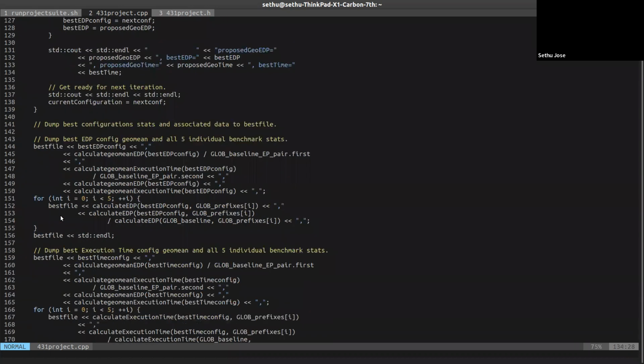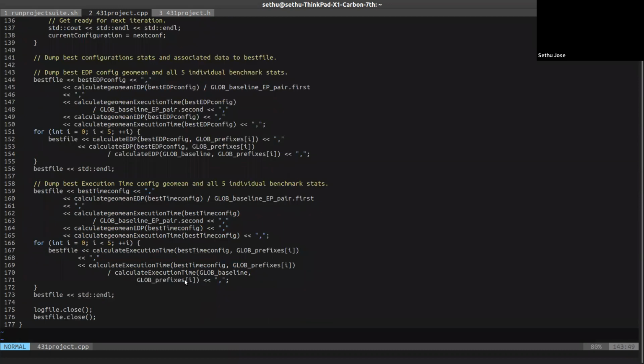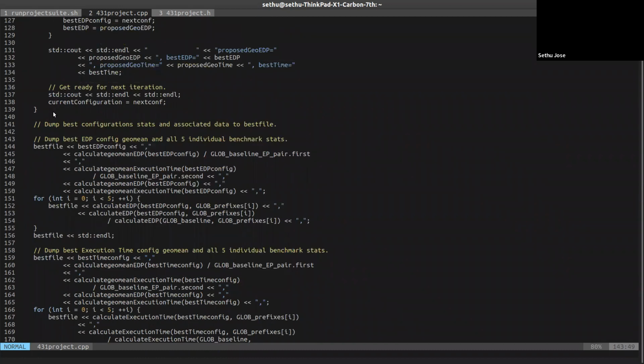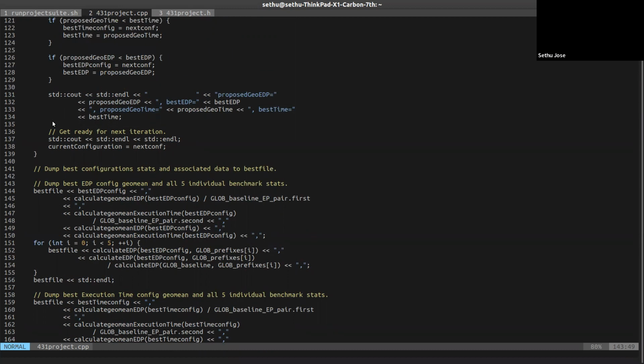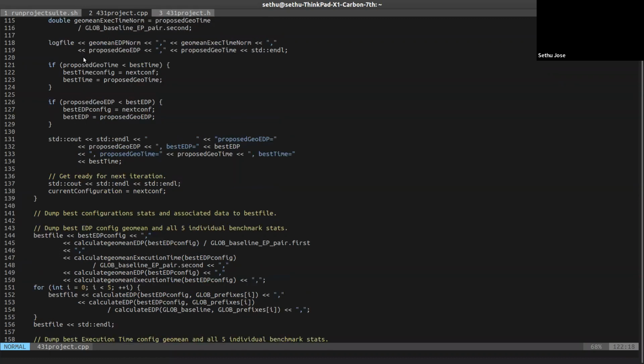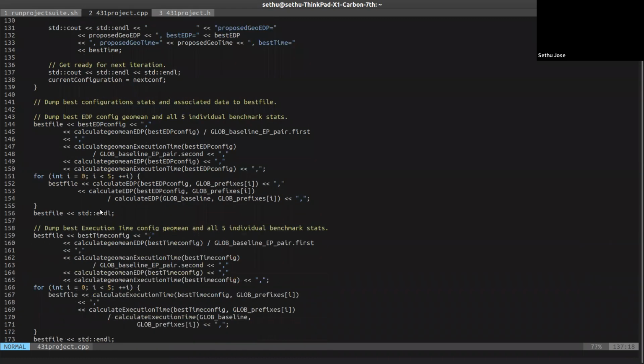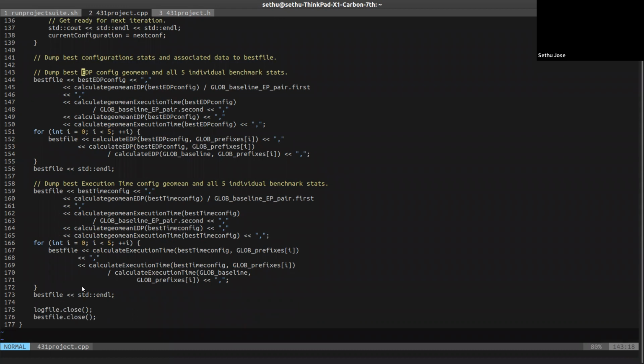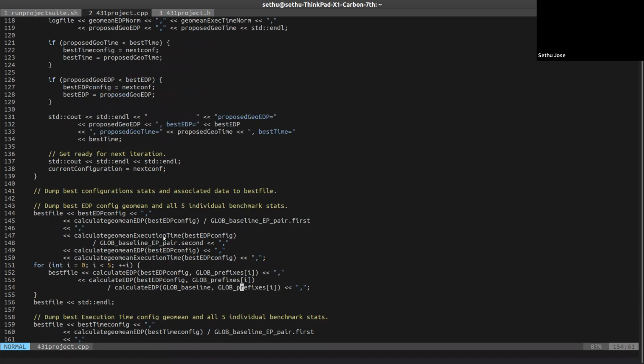And finally, when you come out of that iteration loop, you would have already found out the best EDP configuration as well as the best time configuration. And to populate that into the file for a later comparison, we have some code written here. It will dump the best EDP, best time configuration onto some file so that you can read it later. Yeah, so that's the code pretty much.